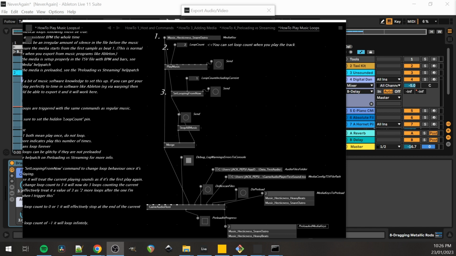But what this does mean is you can't just drop in any MP3 file from your old hard disk that you converted to OGG, of course, because these will generally have an irregular amount of silence at the start, and if it's not electronic music, there's a good chance it's not at a consistent BPM. In that case, you could use software like Ableton to warp it and prepare it, but that's out of the scope of this video.